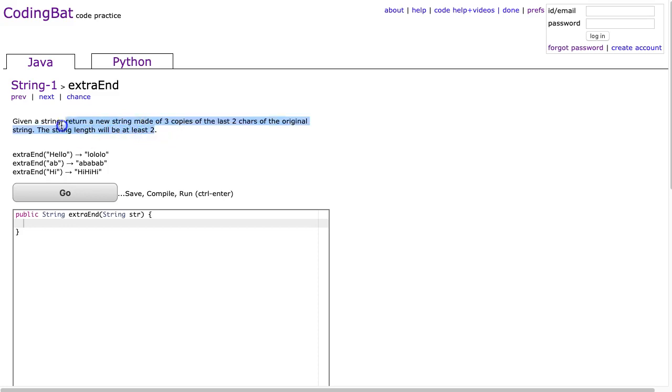So this is a really key line here. It tells us the length of the string, and that tells us that we don't have to deal with a situation if the length is less than 2. And we could run into some problems there, because if you try and access the last 2 letters of a string which is a length less than 2, you're going to get an index out of bounds error.